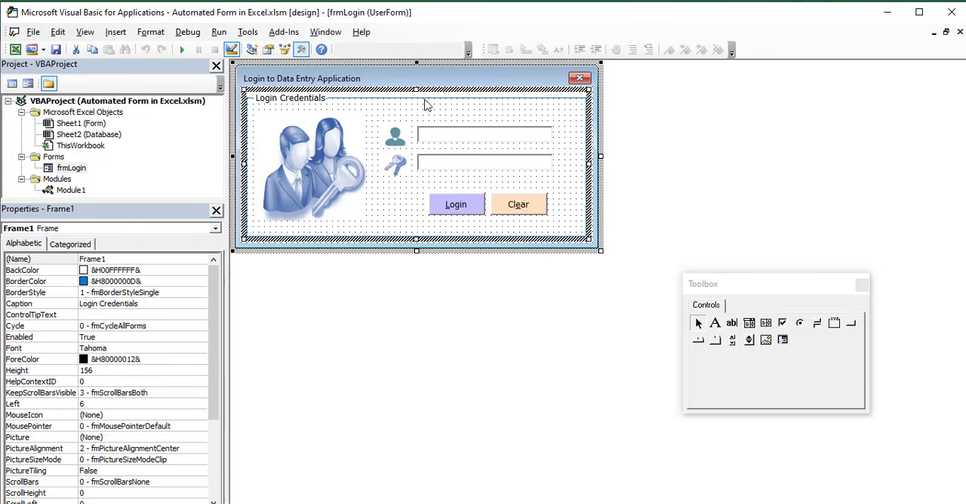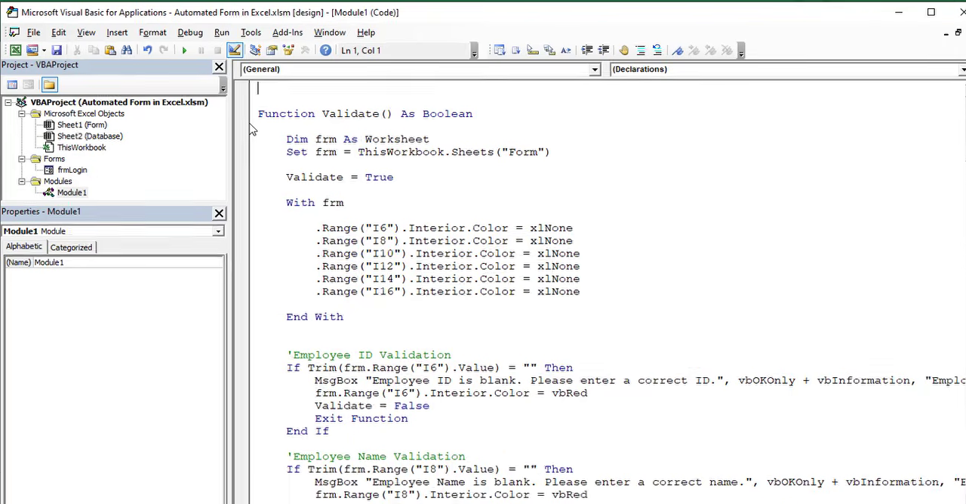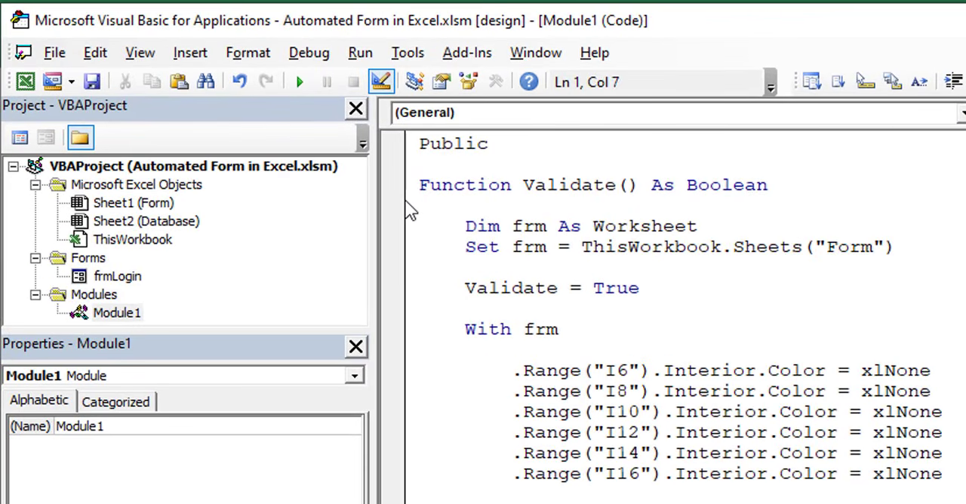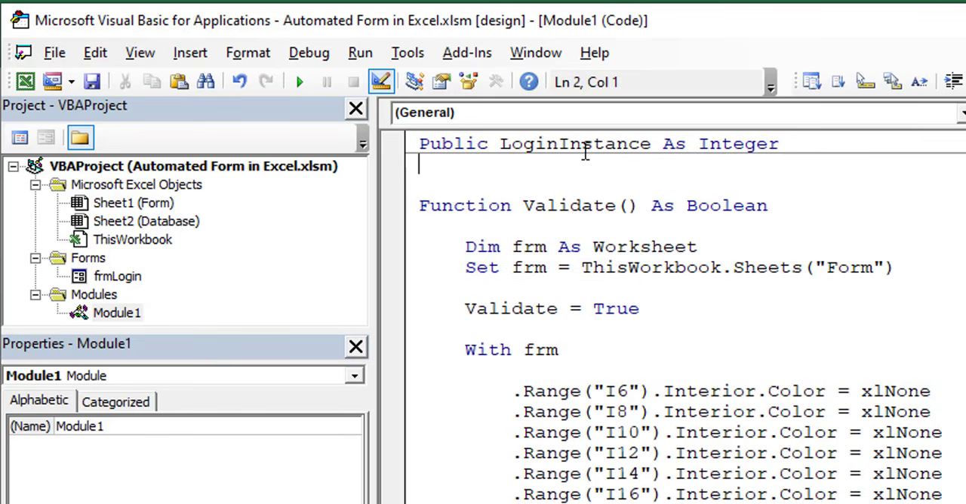It means we have completed the designing part. Let's start coding. Before moving ahead and writing the code, let's move to the module 1 window and declare a global variable. So public login instance as integer. Basically we are declaring this global variable, login instance, to count the invalid attempts made by the user.